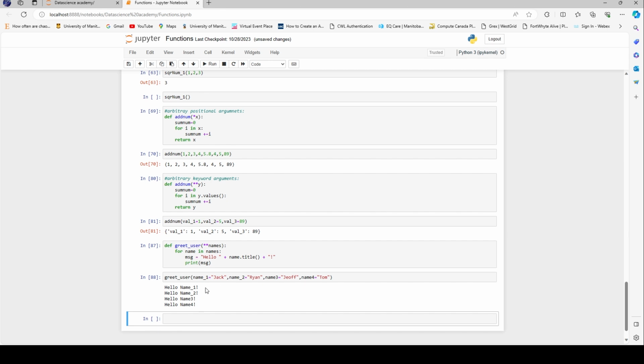You need the values, but it's accessing the keys, right? So what we need to do is names dot values, right? Now it will just work fine, right? So when you have a dictionary, you need to be careful. Okay, so that is a function which accepts an arbitrary number of keyword arguments.